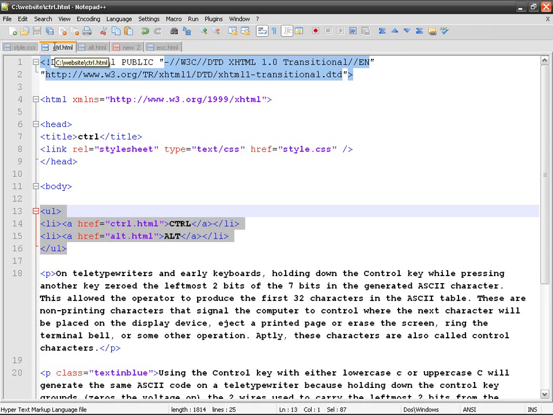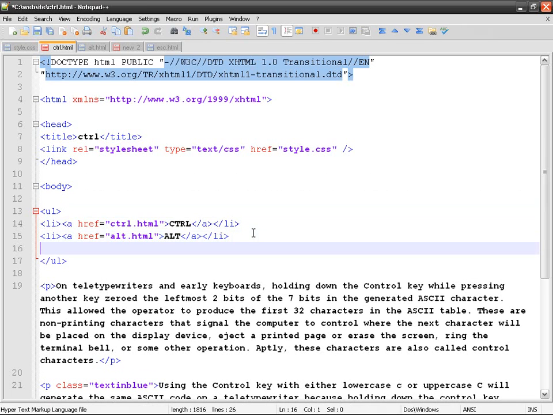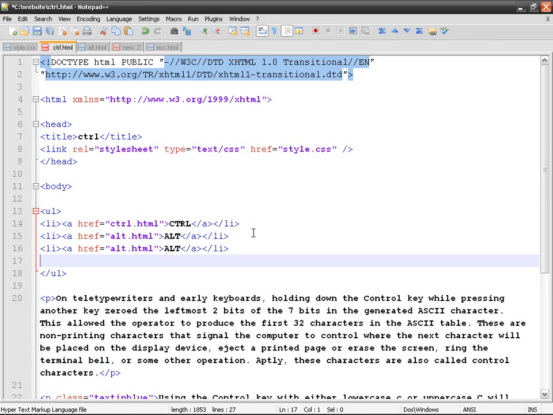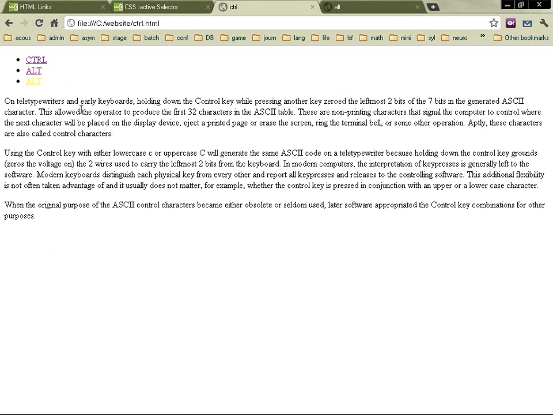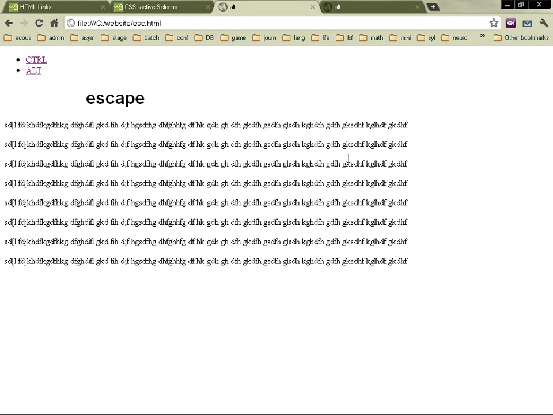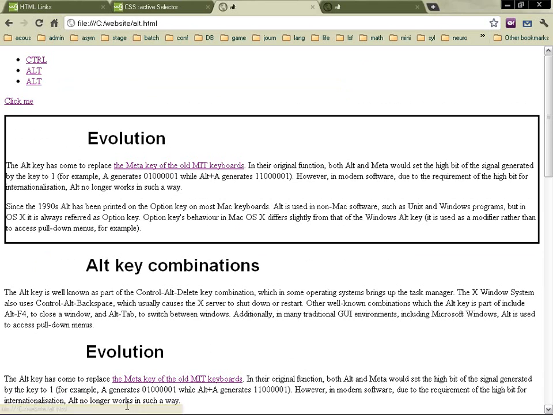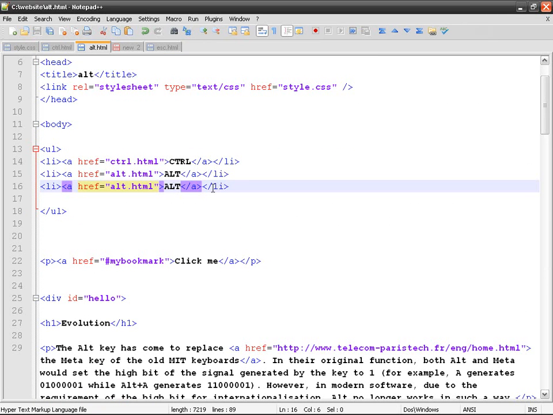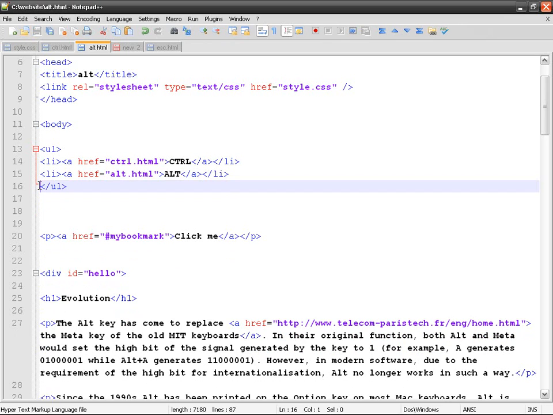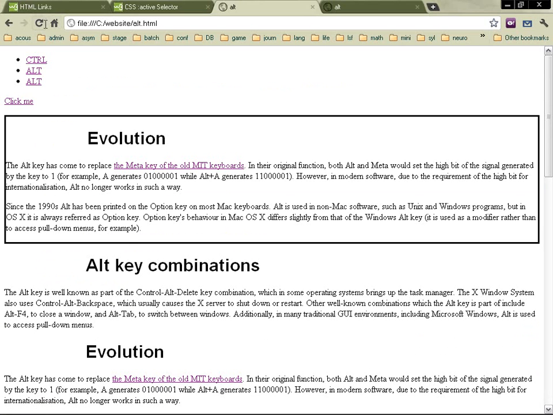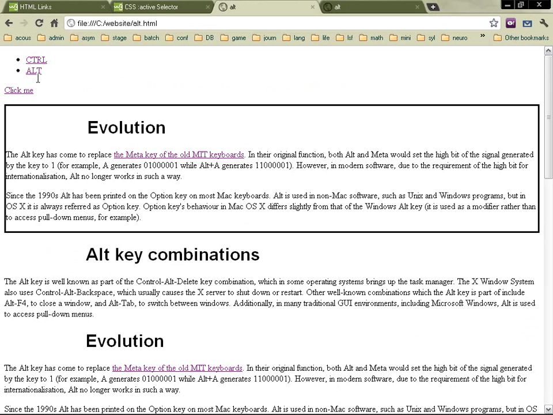So I will go to the control and then I will add another list item. There you go. So I will do it. So I'm clicking here and there you go. I'm going to escape. However, I go back to Alt. Let's see, it was like this before. Go back to Alt, and I don't have the third item here because I only changed the control document.